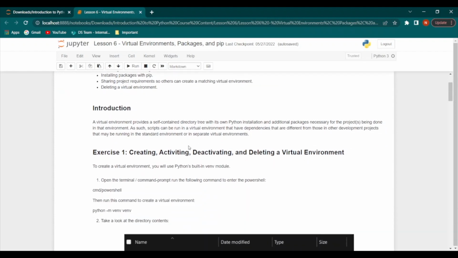So what is a virtual environment? A virtual environment provides a self-contained directory tree within its own Python installation and additional packages necessary for the project or the projects that are being done in that environment. A virtual environment is basically like a working space or environment in which the project and all the necessary packages needed for that project can exist.